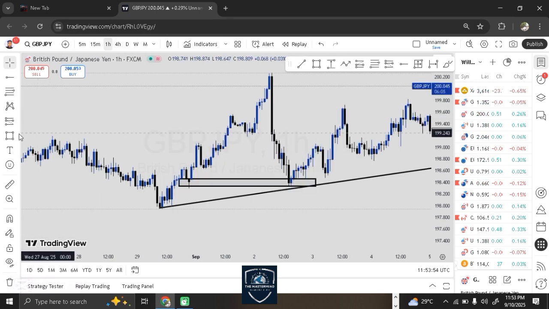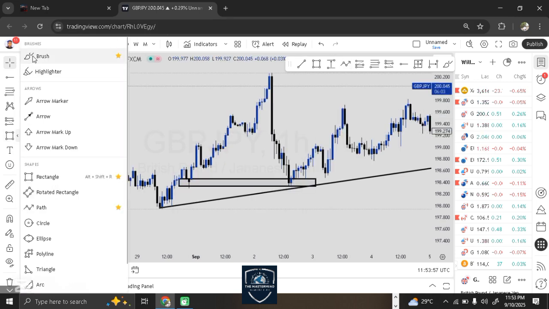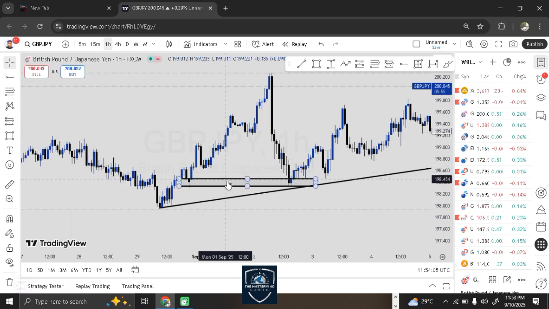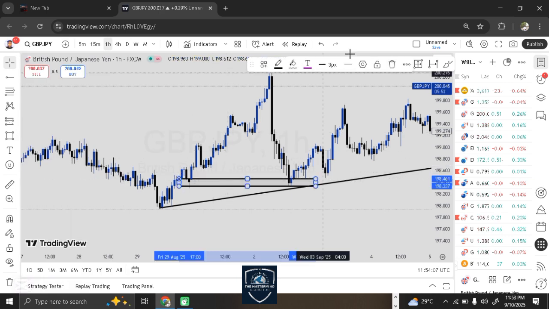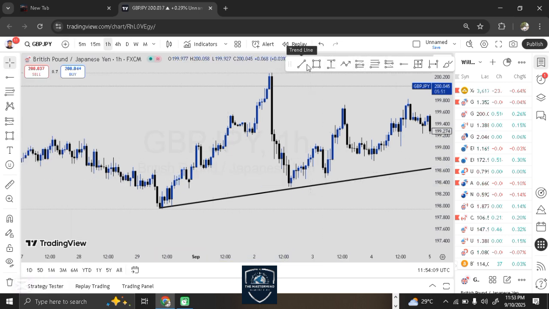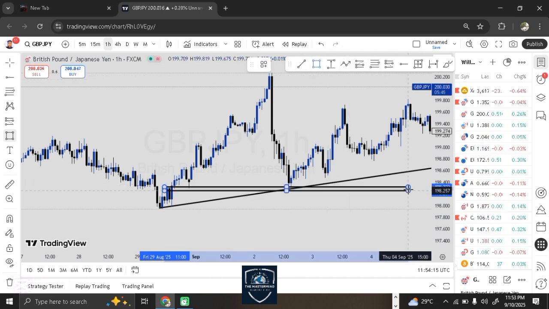Then the next one here we have a brush. This one, you just draw something, write anything you want. Then we have this rectangle. If we check here, all of them are here because I can't keep them as my favorite. You get the rectangle and draw zones. You draw zones with this.